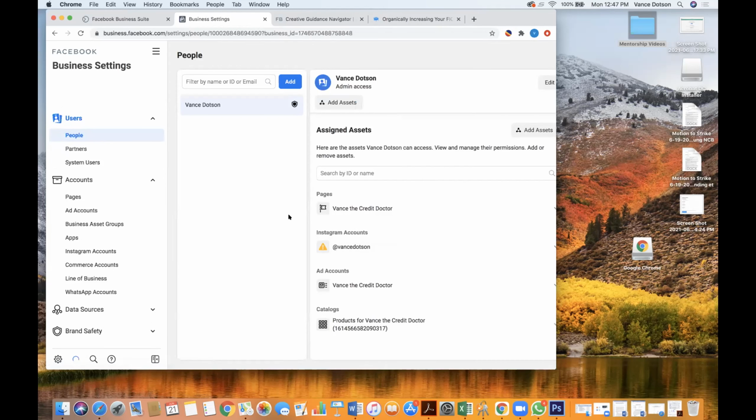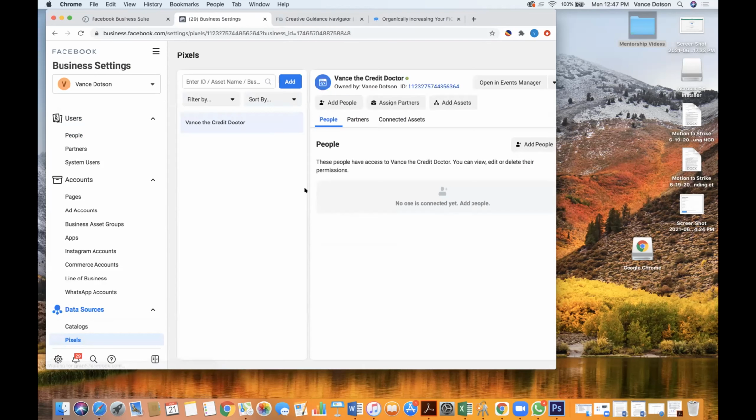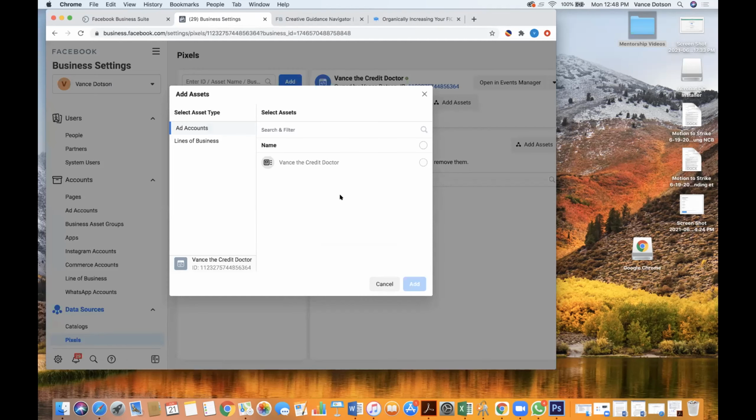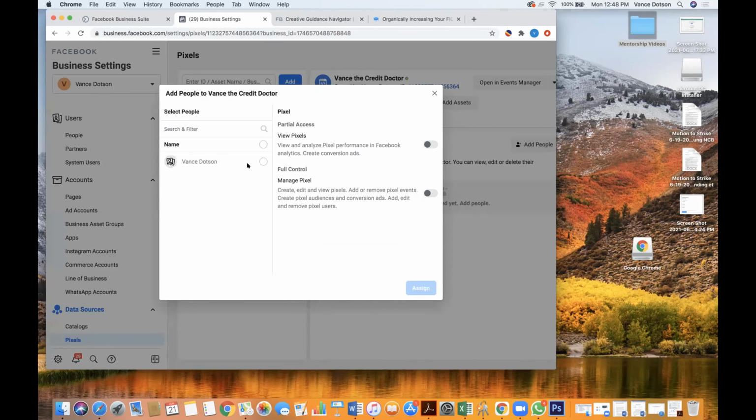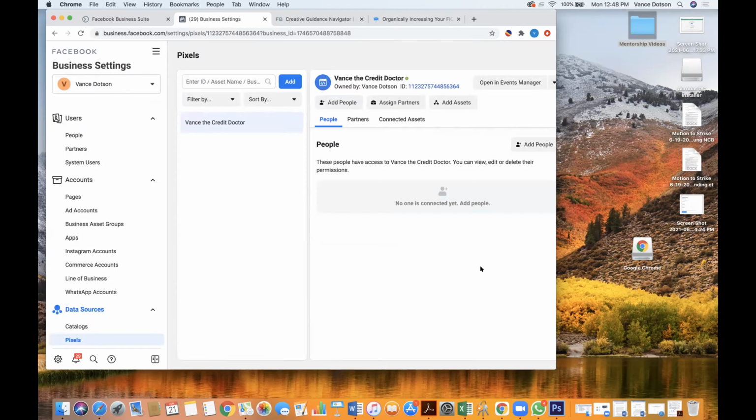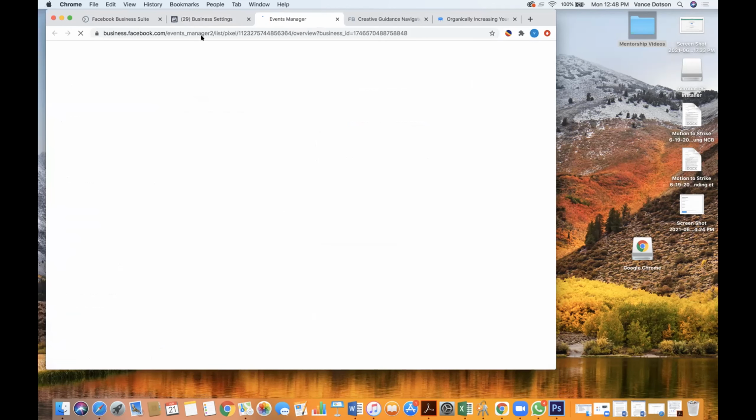The reason your campaigns aren't converting is because the pixel's not even here. So in your pixel settings, we need to go to connected assets. And that's your ad account? Yes, Advanced Credit Doctor. Okay, and then we need to add yourself to this so you can manage it. And let's just double check your pixel real fast.